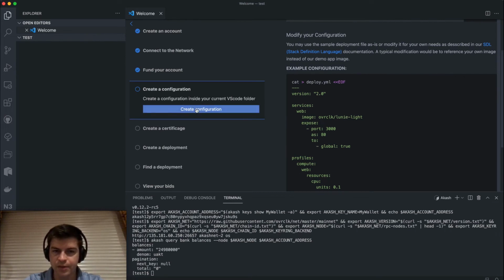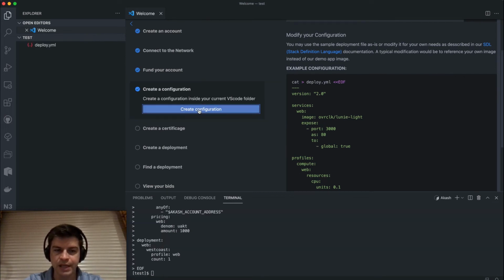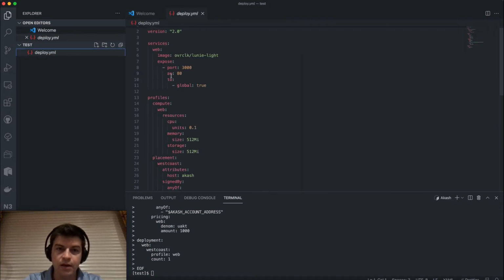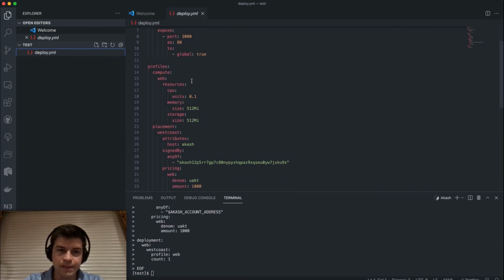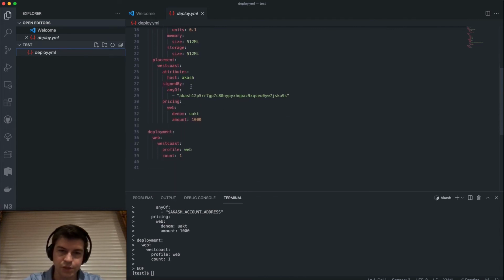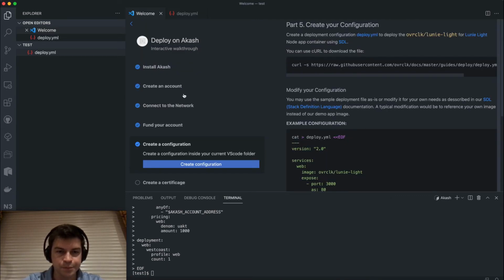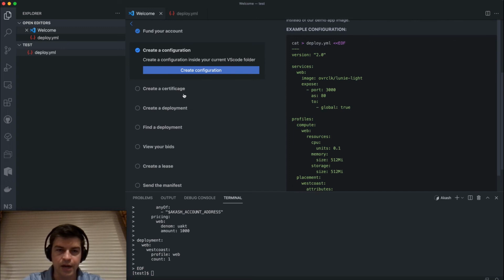So I'm going to click create configuration, and here you can see that it's creating a deploy.yaml file directly inside my workspace, which is pretty great. So here I can check on it, see that everything is as it should. And we are also filling automatically the public key of the user from the previous steps inside this file automatically, which is pretty awesome. Okay, so here we are.